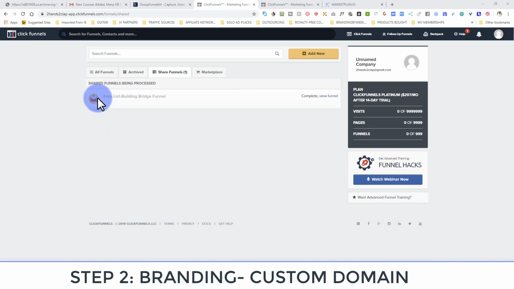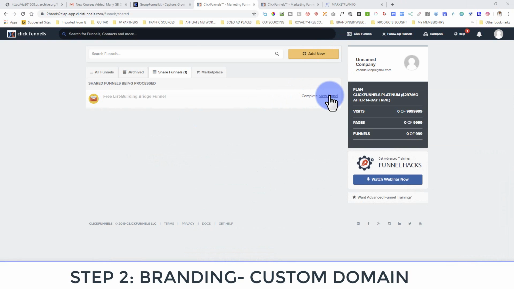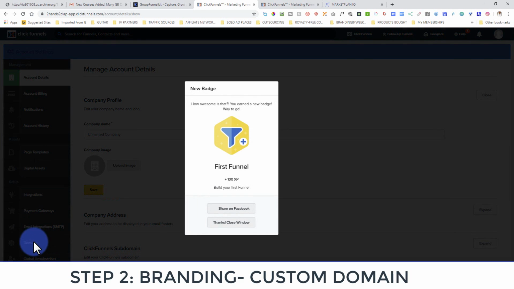So now we have our funnel added, right? And again, going back to the checklist, we now need to take care of the custom domain. I will show you exactly how this works. So click on, well, in here, we don't need to do the funnel yet. Let's just click right here into account settings, and then you would go to domains.